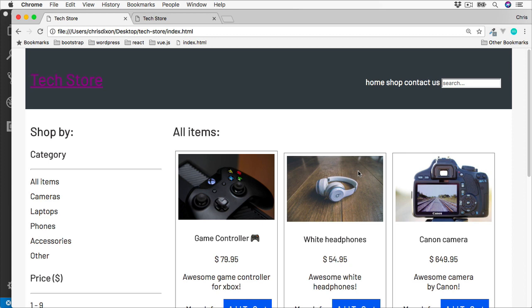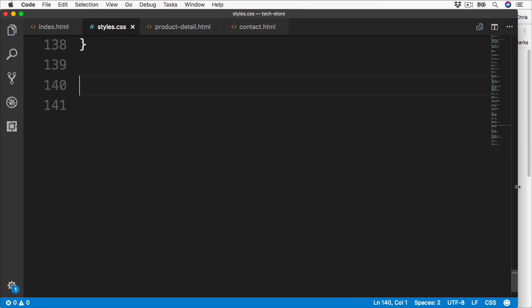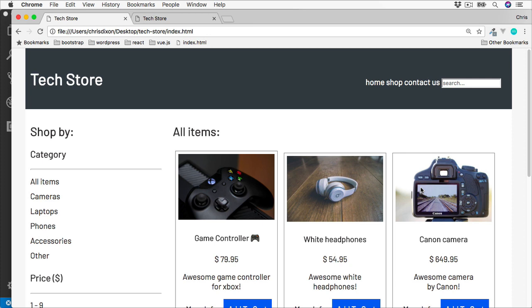It's also recommended to only use important as a last resort. We should use more specific selectors wherever possible. This is because it changes the way the cascade works, so debugging can often be more difficult, especially on larger projects. So now let's remove these 2 level 1 headings, and then save that file, and restore our project back to normal.